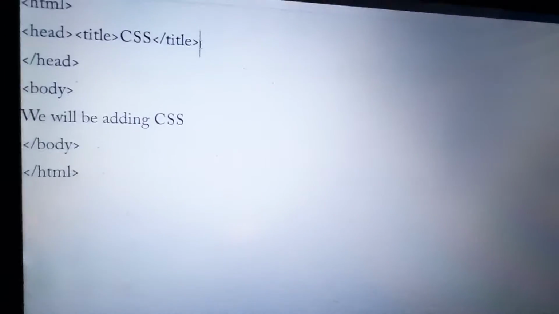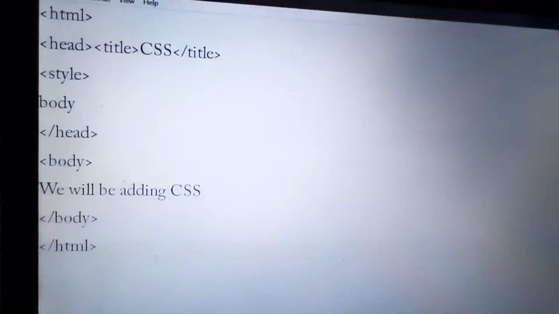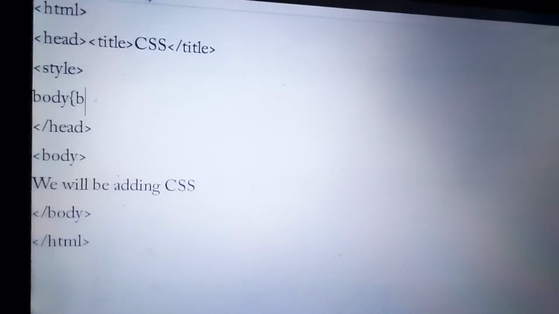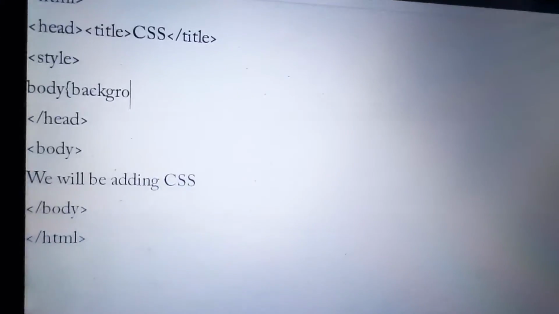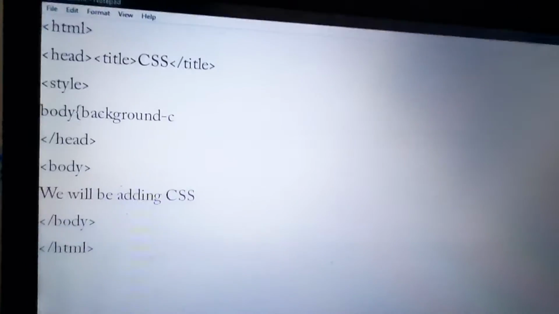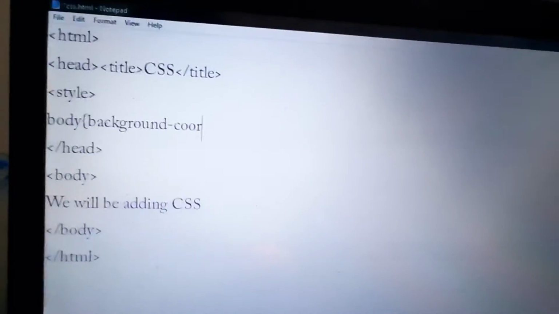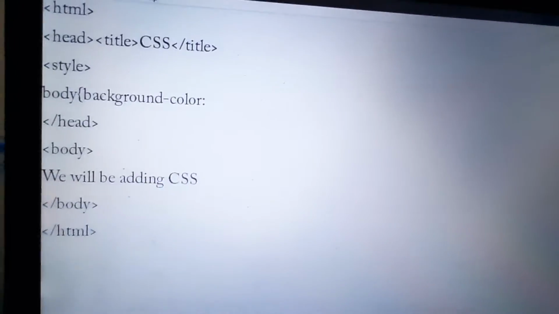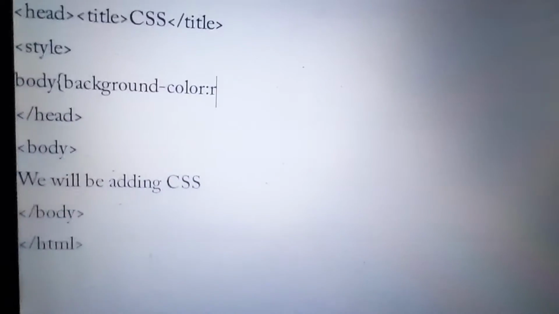So let's move ahead. After title, we will do one thing inside the head. We will add a style tag, like this, style. We will write body. We will do curly brackets and background-color. Color should be in American English, COLOR, not COLOUR, because that's the British spelling. So color would be red.